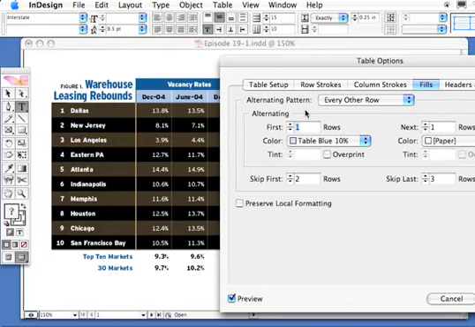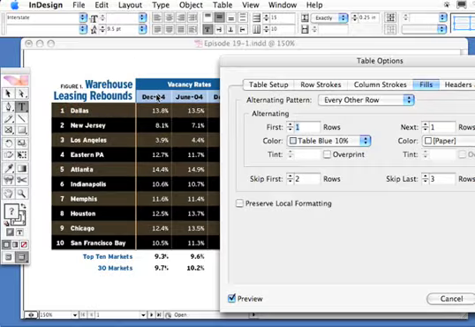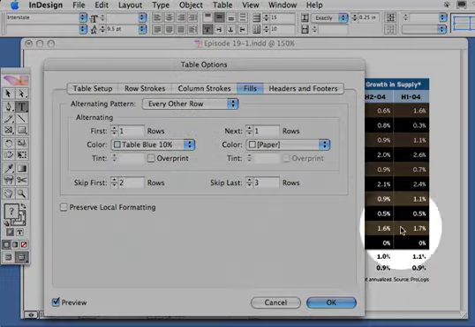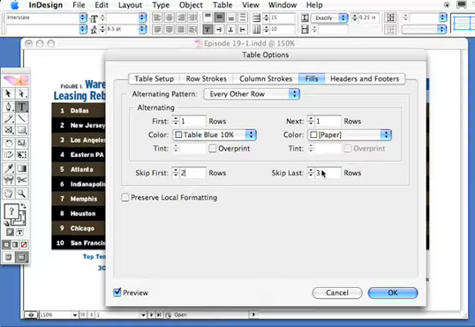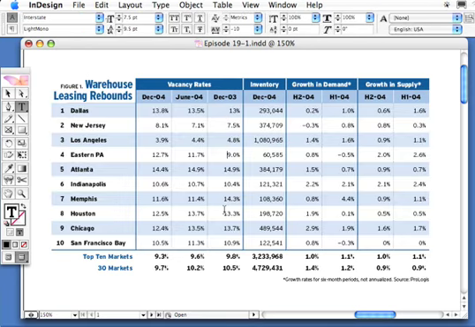Next, I want to exclude the top two rows from my pattern because they're not part of this sequence of data in the body rows. So I have the skip first option set to skip the first two rows. Similarly, I have two rows of totals at the bottom of the table and another row with a source line below that, so I'll have the skip last option set to 3 rows. I'll click OK for now, and you'll see that my alternating fill pattern is in place with the appropriate rows excluded.